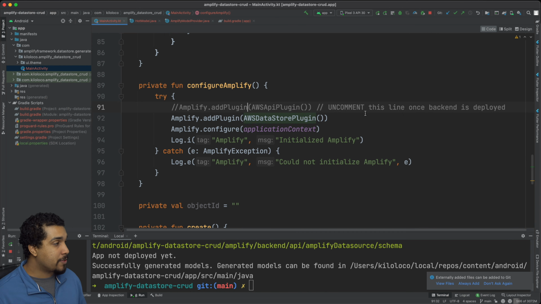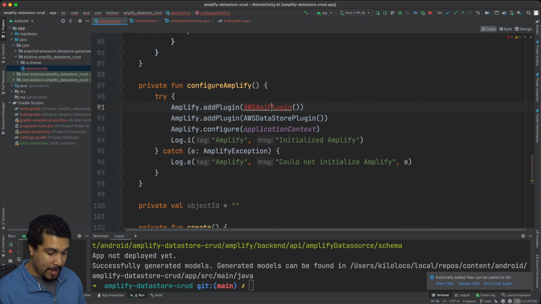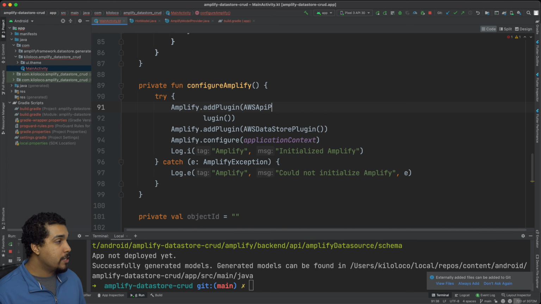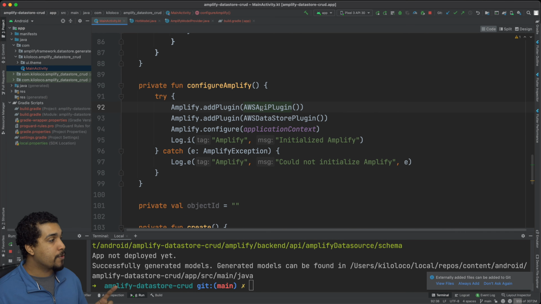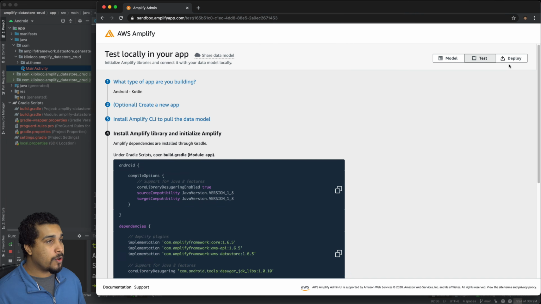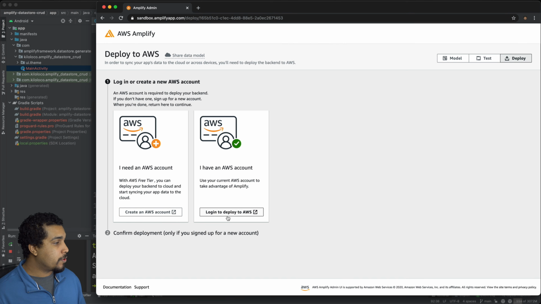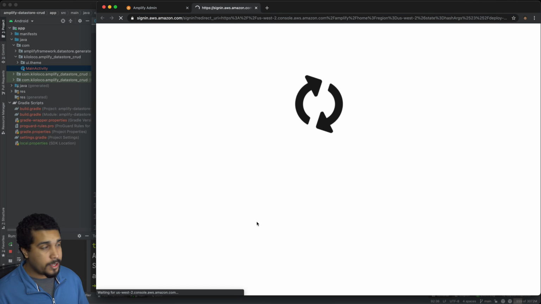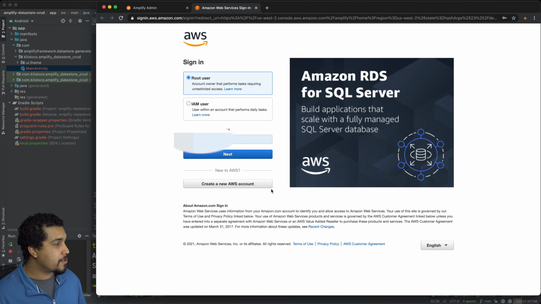But we need to make sure that this line is uncommented. Now, this line is only going to work if we actually have our app deployed. So in order for this line to work, we need to continue through our documentation, and we're going to go up to deploy. We'll go ahead and sign up or log in. You will need an AWS account in order to do this.